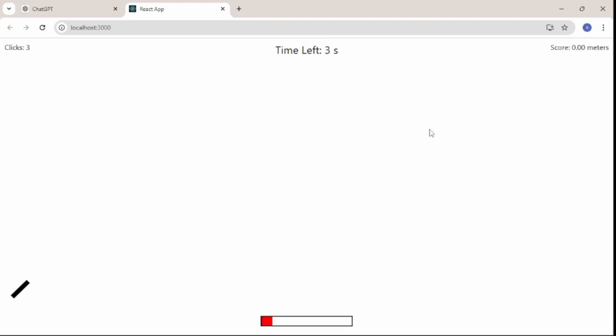So after doing a few iterations, this is the output that I've come up with. So there you go. Once the timer runs out, the ball will be shot from the cannon and it will land on the floor. And there is the distance traveled. We also have a force progress bar here. So there are still a few things that we need to figure out.